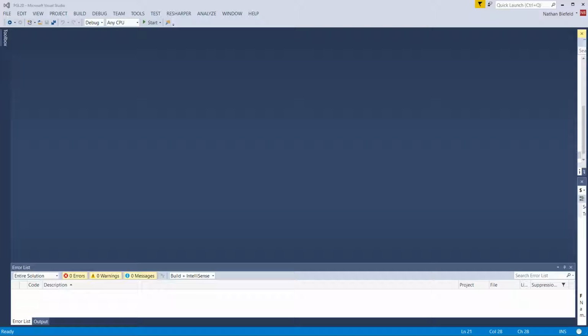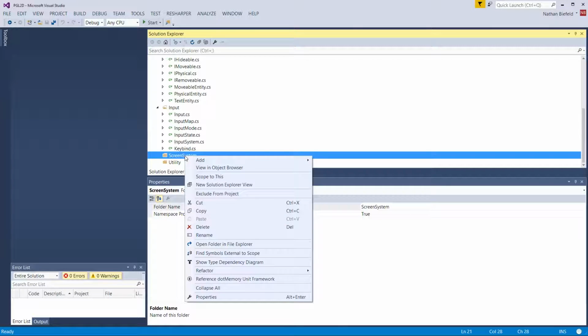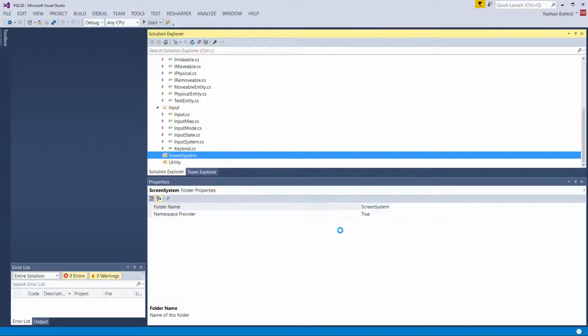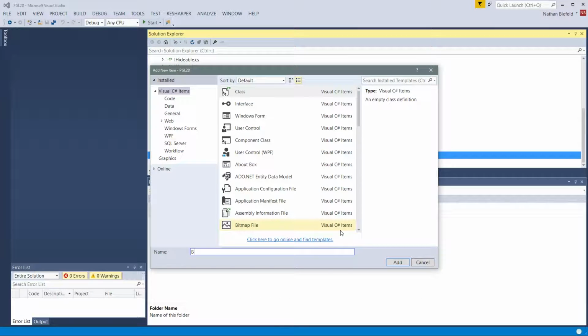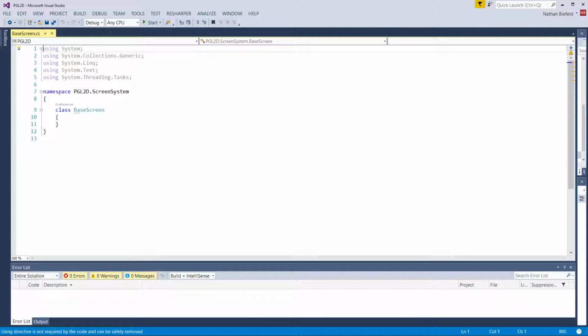And in this video we are going to look at the BaseScreen class. So let's bring up the Solution Explorer and right click Screen System and go to Add Class. We're going to call this BaseScreen. I'm going to close the Solution Explorer, make that very small.